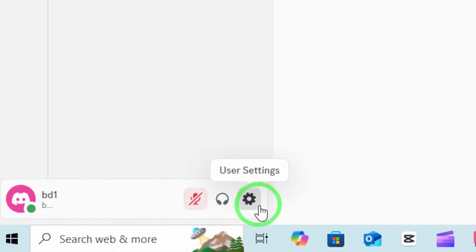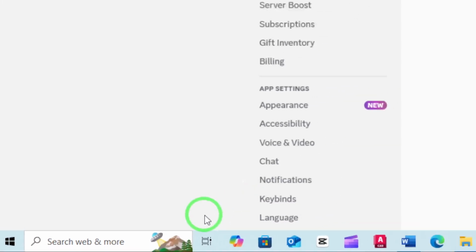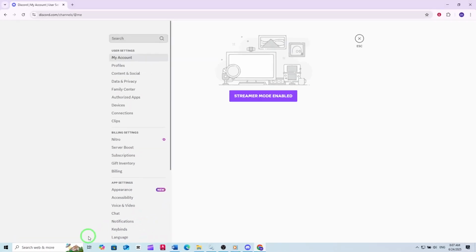Once you're in, take a look at the bottom left corner of your screen. See that little gear icon? That's your gateway to all the settings. Click on it and you'll open up the User Settings menu. This is where the magic happens.